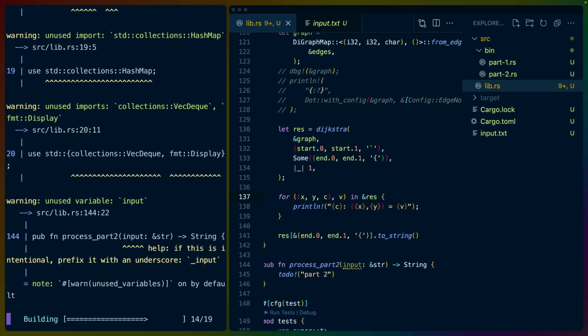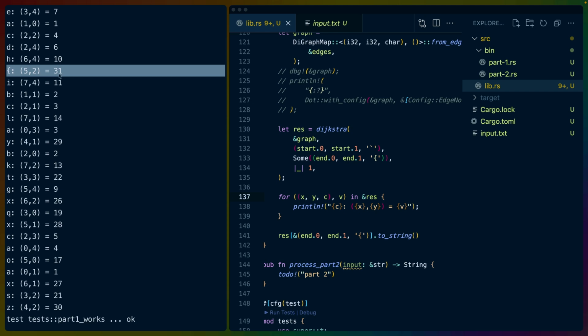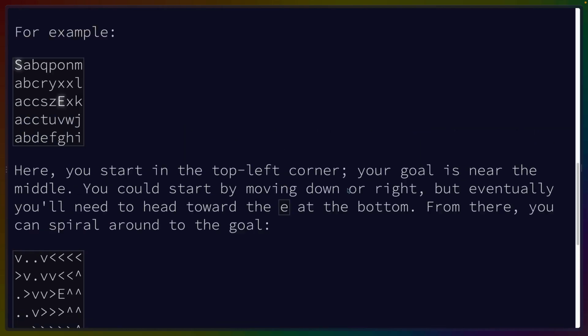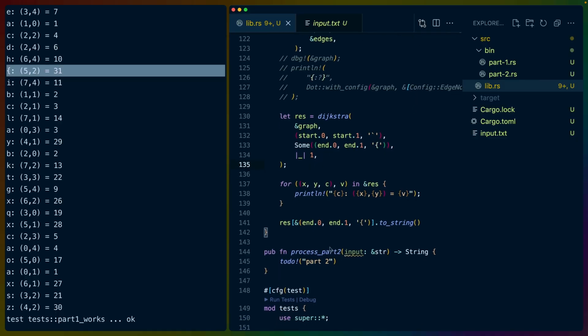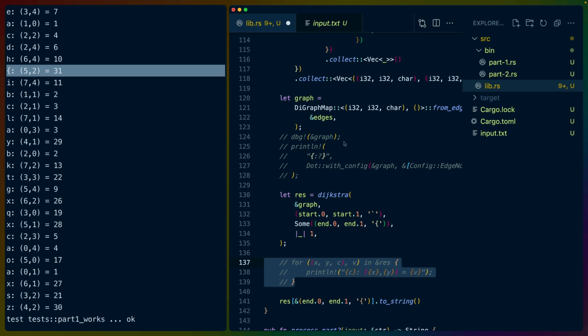I don't know what exactly my problem is going to turn out to be, because we do get to the end in 31, which is exactly right for the test input. So I must have set up something wrong. So one thing we could do, it's going to be a lot of output, so I think I'm just going to write it to a file instead.